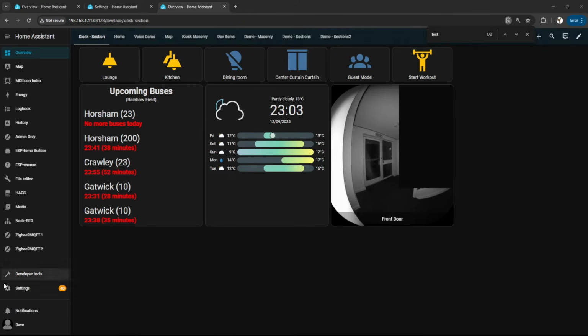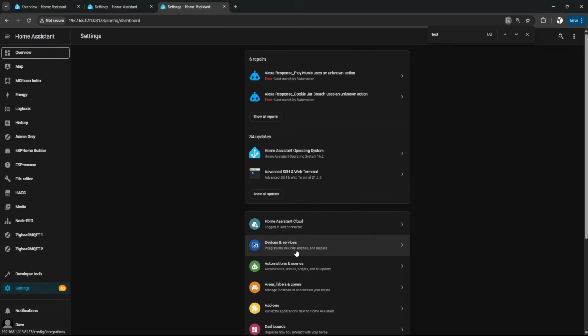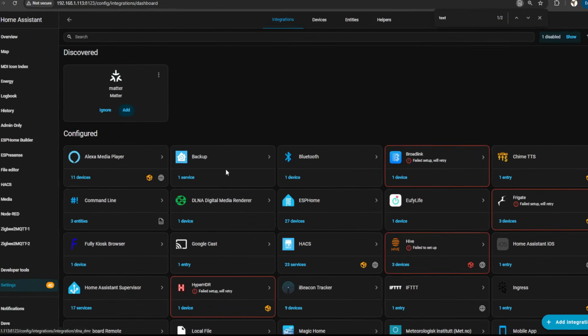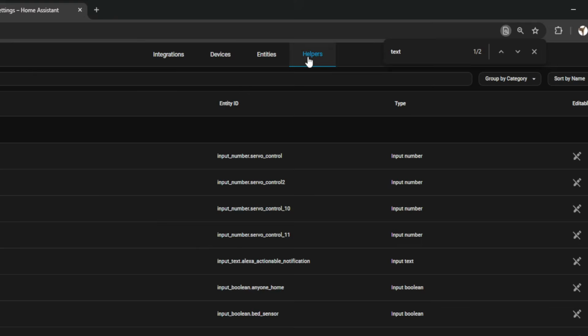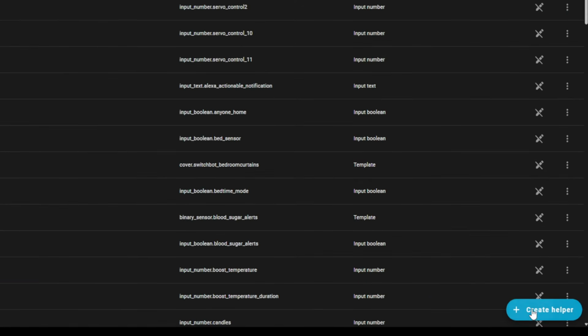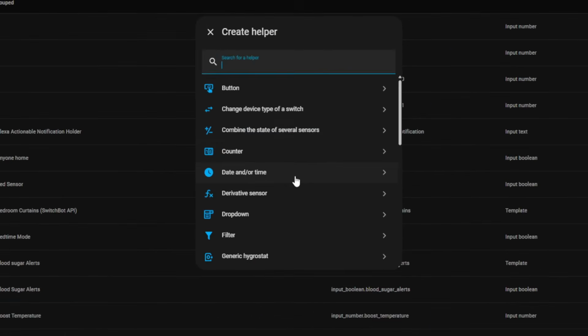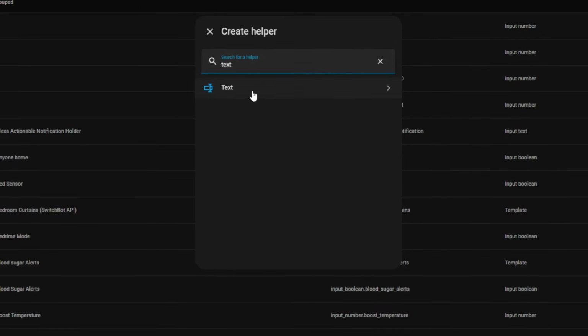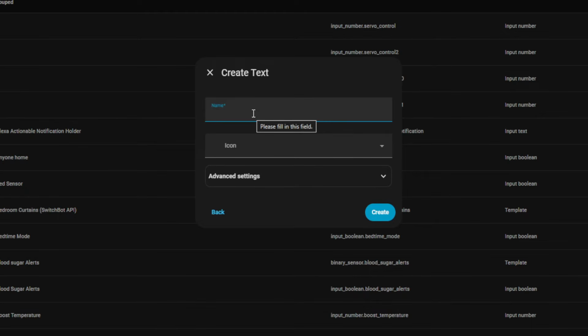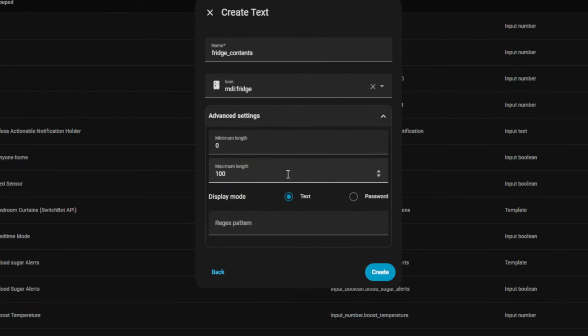To create an input text, go to Settings, go to Devices and Services, then click on Helpers, select Create Helper, and if you do a search for text, select text, and we're going to give it the name fridge_contents. And while I'm at it, I'm going to give it the fridge icon. And you must expand advanced settings and set the maximum length to 255.